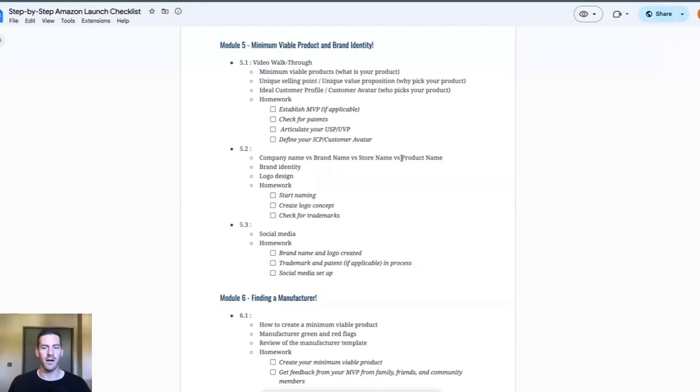Now, your product name is the easiest and most straightforward. This is just what you're calling your product. It does not necessarily have to be a one-to-one match with your brand name. However, if in the title of your product you want to include your brand name, that's fine to do. But your product name is just whatever you want to call your product. That's not something that's going to be licensed or trademarked or anything like that. It's the brand name that's going to be trademarked.